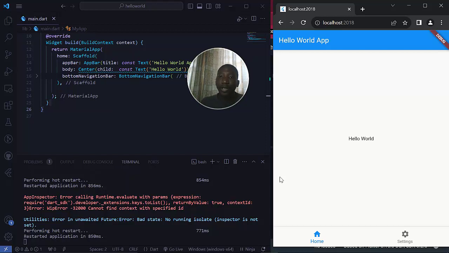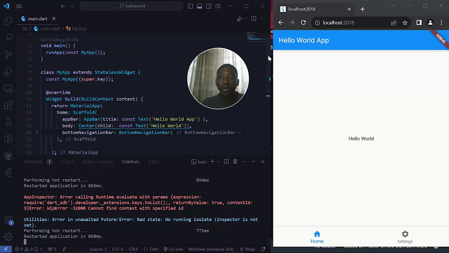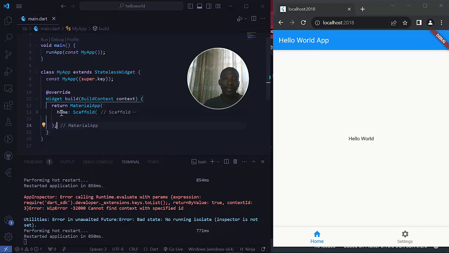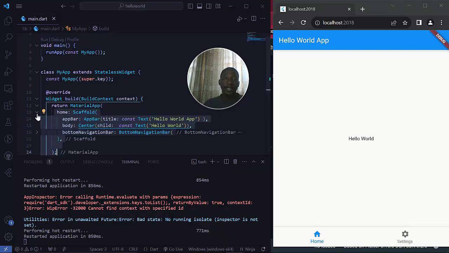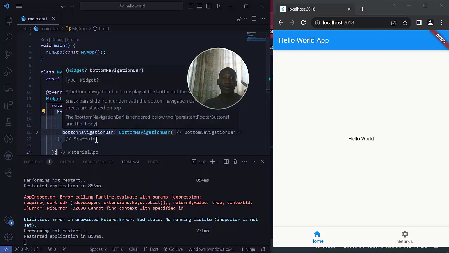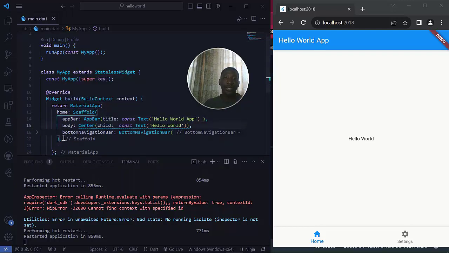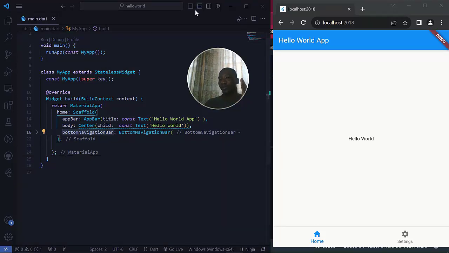Now it's so simple, because it might not be too simple, but we just have a material app that has one property. See, if I break it down, the only property we have is the home. Now inside the home we have 3 properties, 3 arguments: the app bar, the body, and the bottom navigation. And that's what's expected for you to go and practice for day 2.